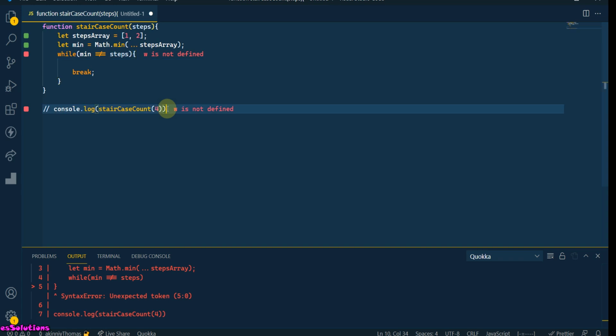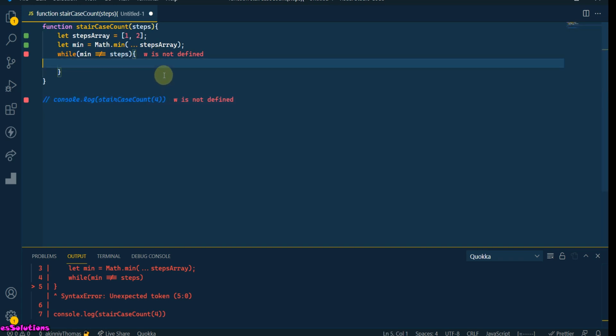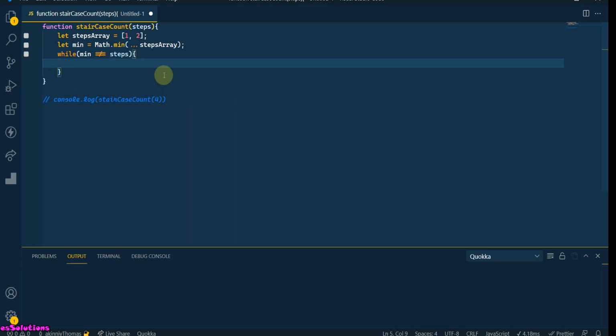Permit me to comment this out, so I can remove this break. At this point, I am saying that while the minimum value in my array is not equal to 4, which in our example case is 4, we continue doing this. So what are we doing continuously? We are adding 1 or 2 to each of the values there. So for example, we pick the first value.